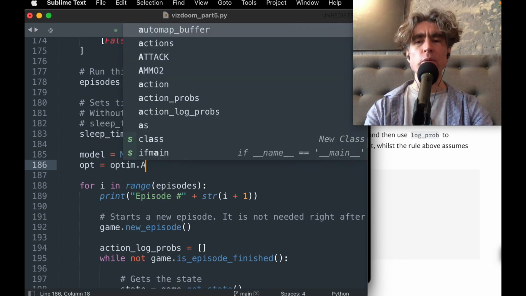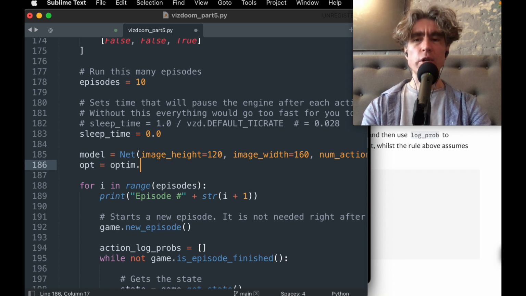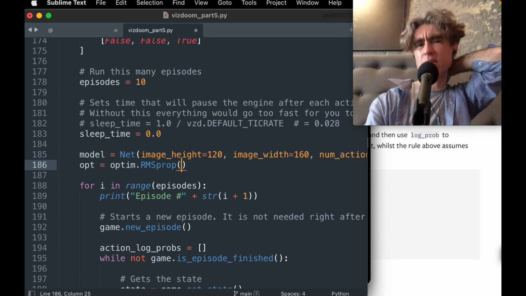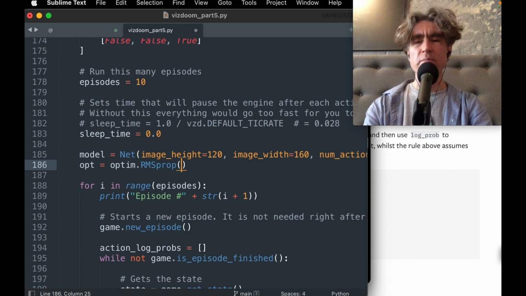So we're going to do optim. I'm not going to use Adam because Adam is sometimes unstable in reinforcement learning. So let's use RMSprop, which I find, it sort of depends. Sometimes Adam works better, sometimes RMSprop works better. Let's try one of them.